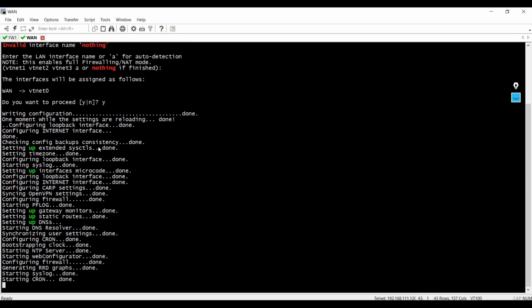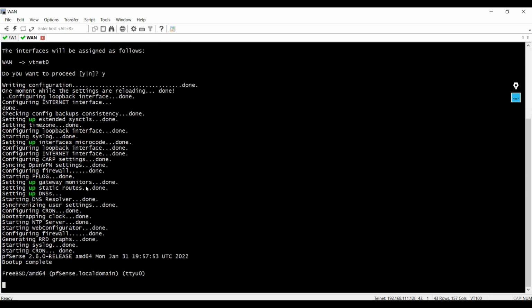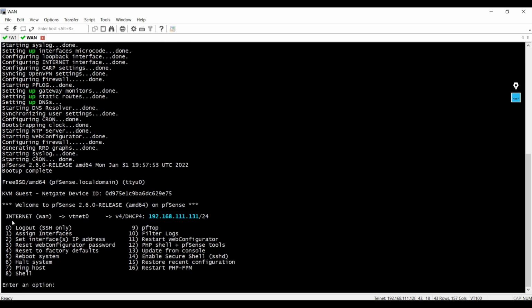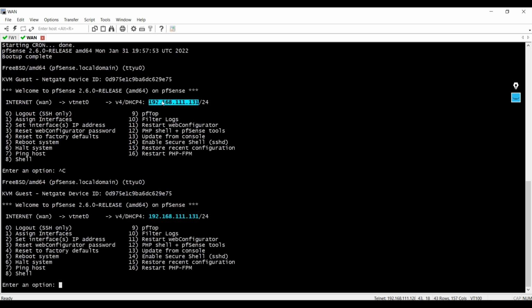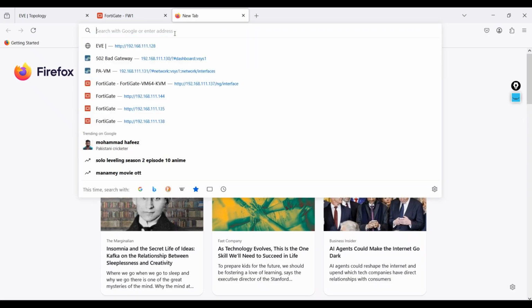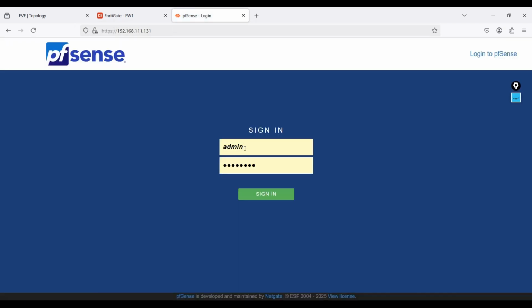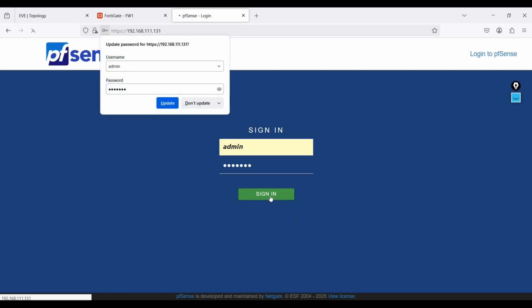So do not bother about this device as much as of now, because this is just for your knowledge purpose. Here you can see VTnet0 is already assigned an IP from the DHCP pool, 192.168.111.131. So let me log in to this device. The rest of the port configuration I'll do from the GUI interface. So access this device via the GUI interface. Now the username will be admin and the password will be pfsense, all in small letters. Just sign in.